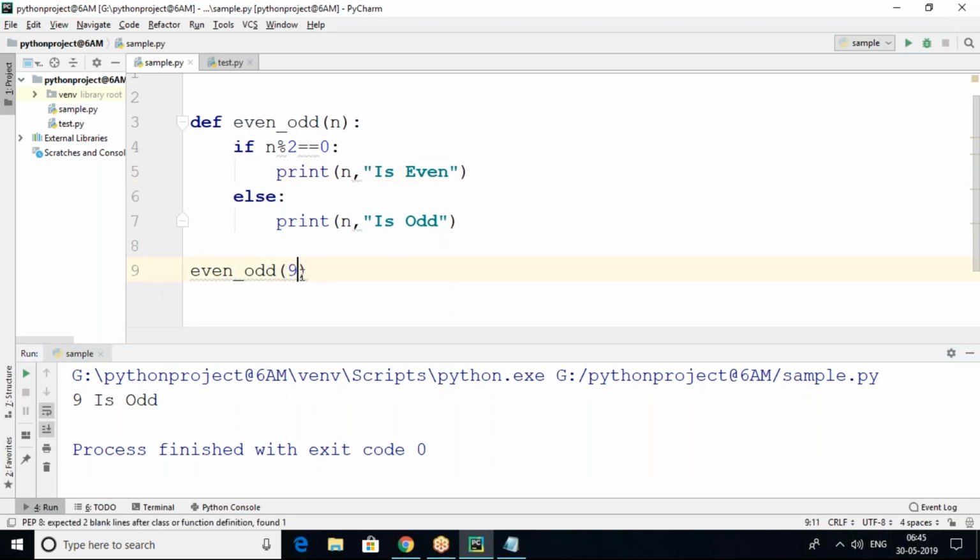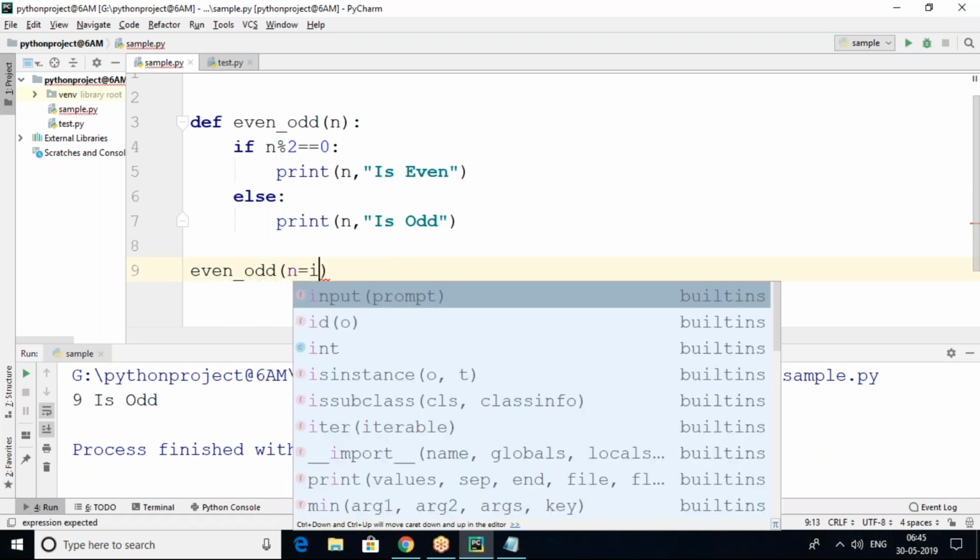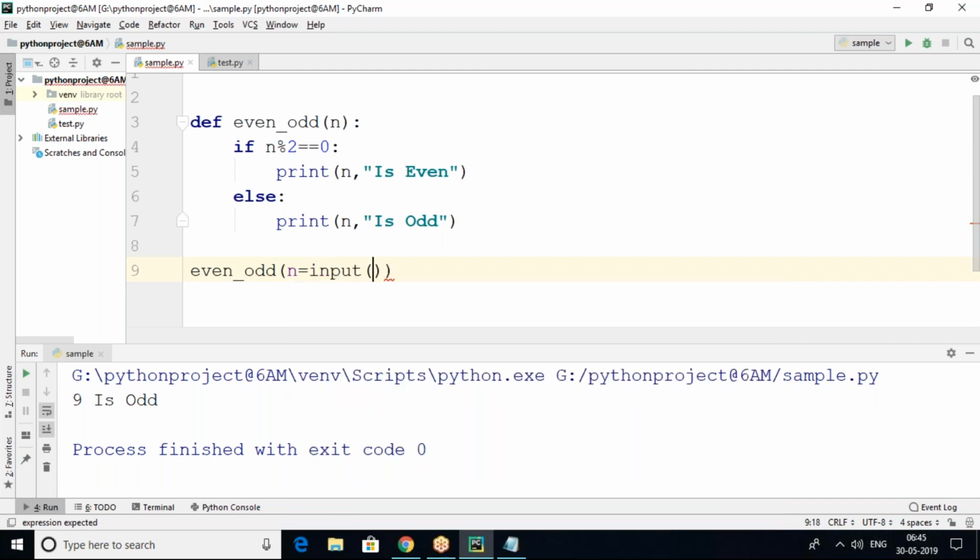Okay, at runtime also we can accept the value. No need to give values here like this. N equals int of input of "enter a number". How to pass a list or tuple in? Yes, I will do that. No problem.